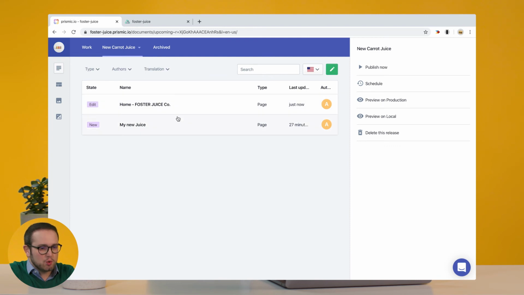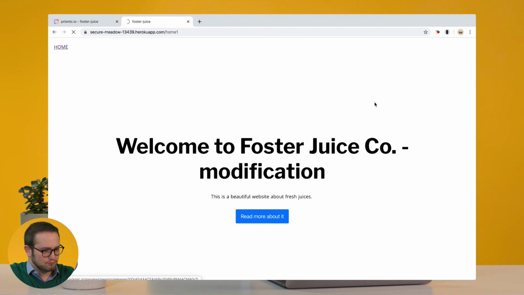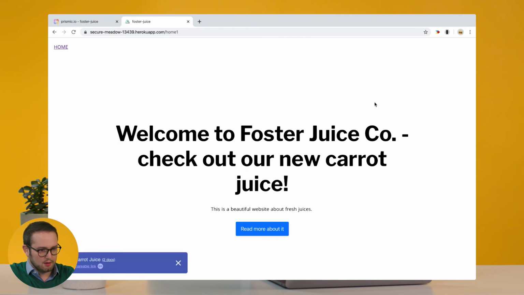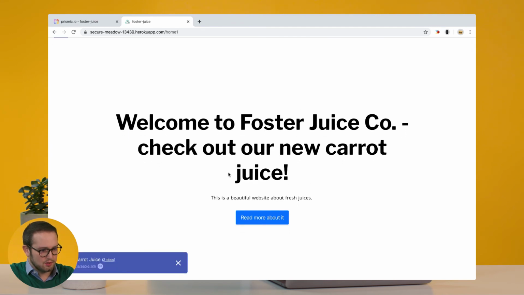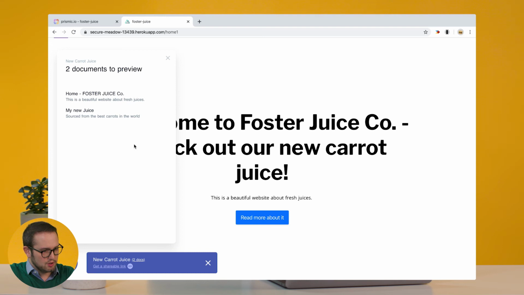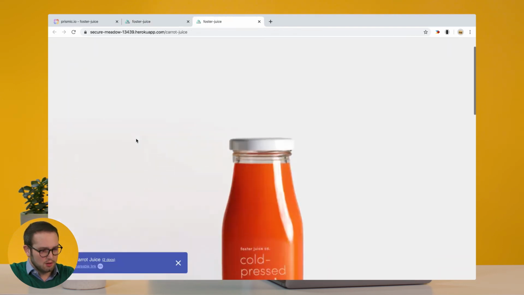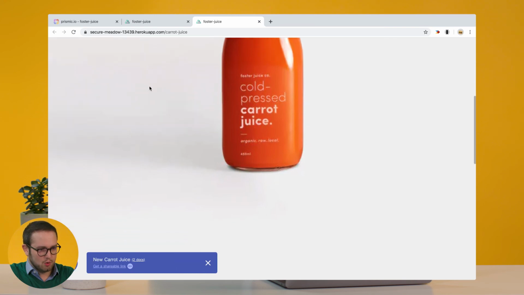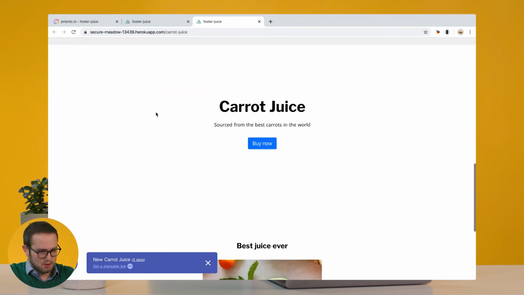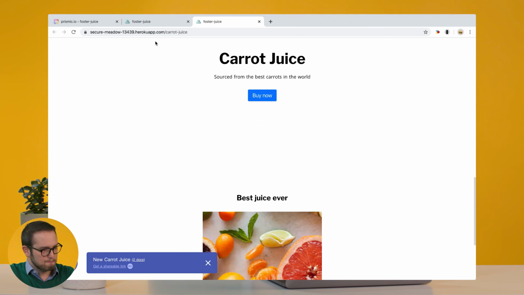So let's say that I actually want to preview all of this at the same time before publishing it. I click right there, and I see my homepage. Happy with that. And I actually get to see that in this release, I've got two docs that'll go live once I push it, and I've got my new juice. So that's the other page I created. So I've got my carrot juice, cold pressed, looks good. So I'm happy with that.